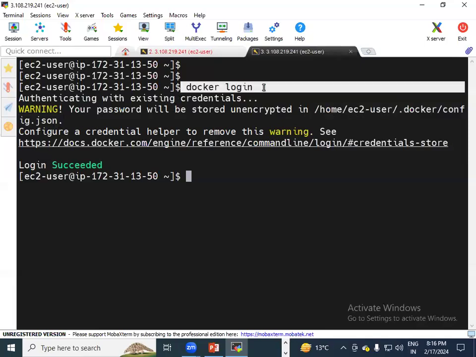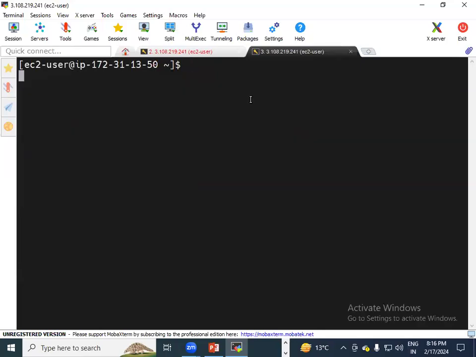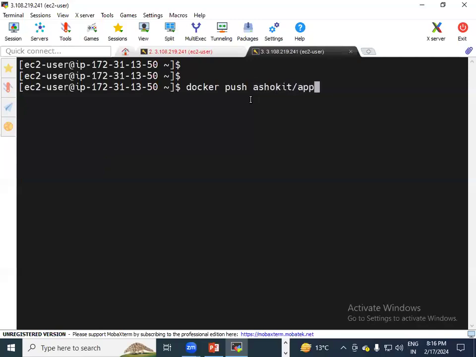When you do the Docker login second time, it is authenticating my existing credentials which are stored in the system. Once Docker login is a success, Docker push our image name. What is our image name? App201. So Docker pull is used to download the image. Docker push is used to store the image in the Docker Hub.